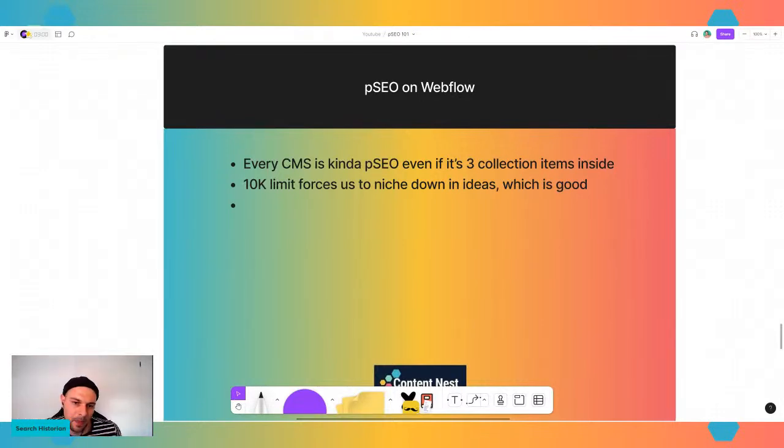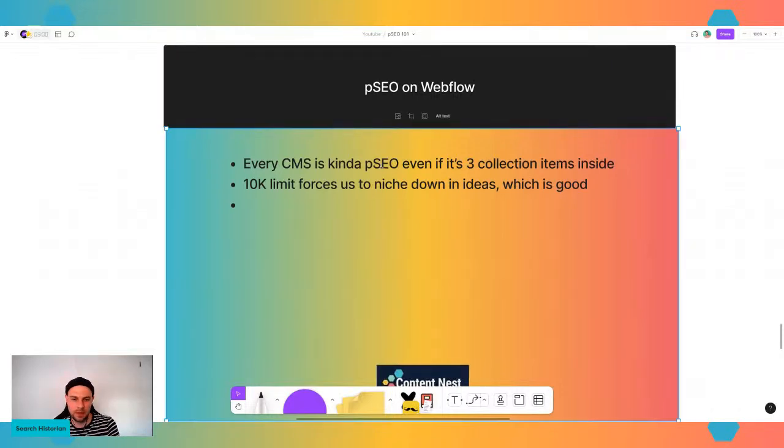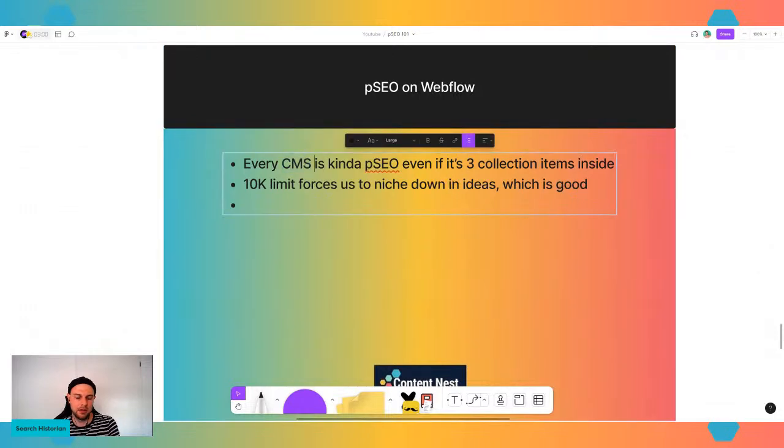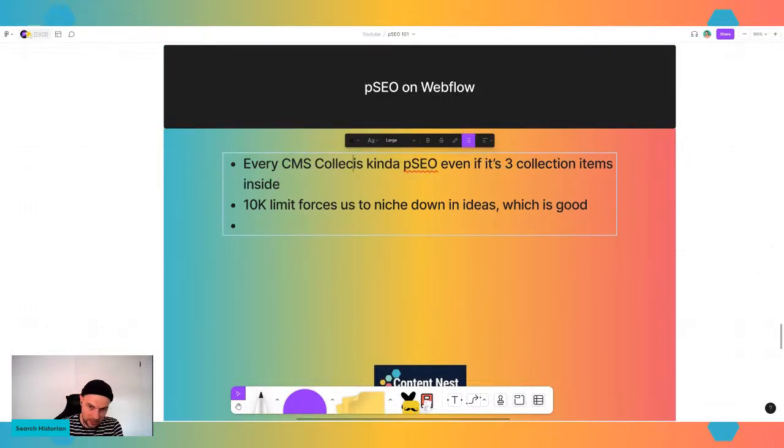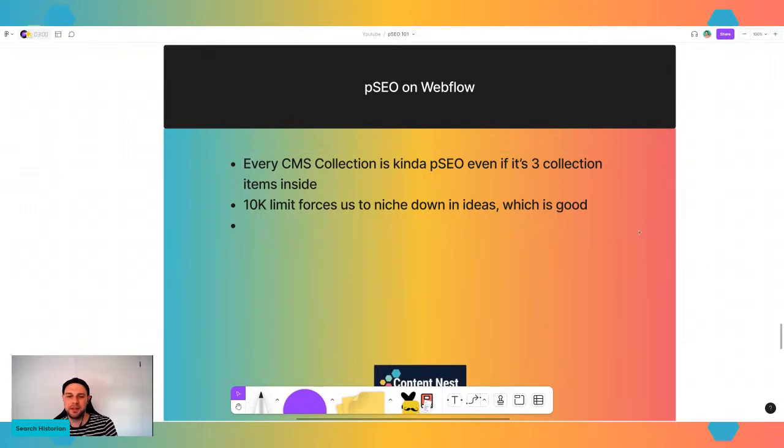So just one idea I had while preparing this and taking it down was that every CMS collection, and I always forget to add this, not everybody will know. Yes, so every CMS collection is fundamentally a small programmatic SEO build, right? Because you have metadata.